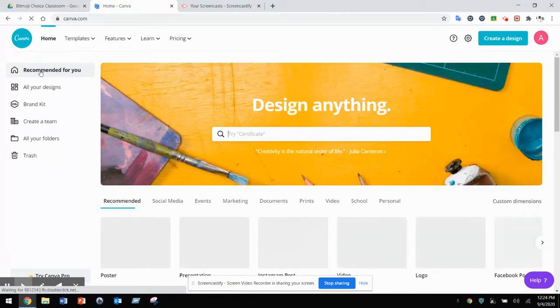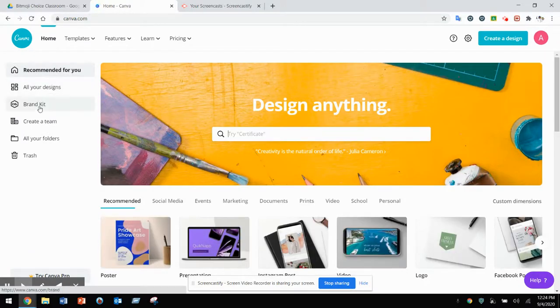There are a lot of things such as recommended for you, your designs, brand kits, creating a team, and your folders. Your folders and your designs are probably the only two places that you may look for your designs. The rest of these are templates. Remember, we're fine artists. We're going to create our own images from scratch rather than repurposing someone else's.